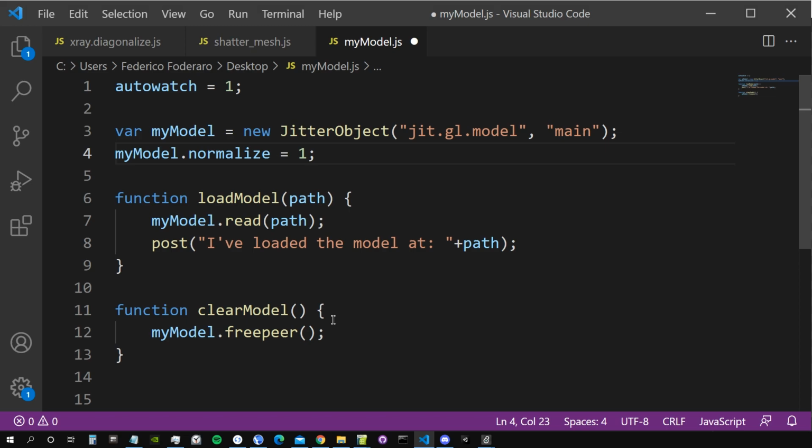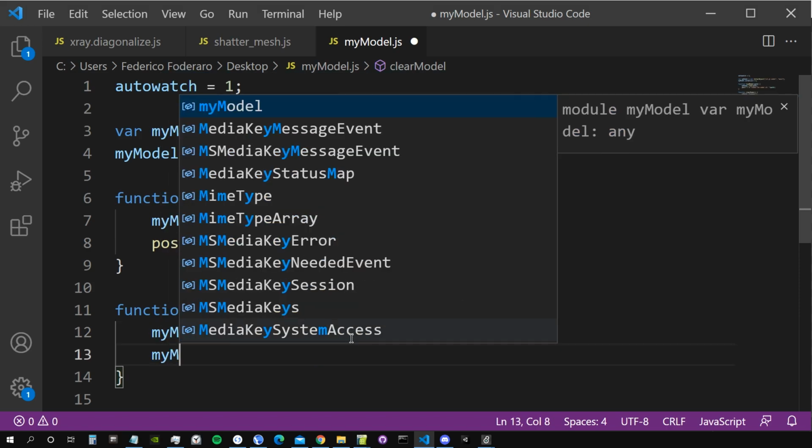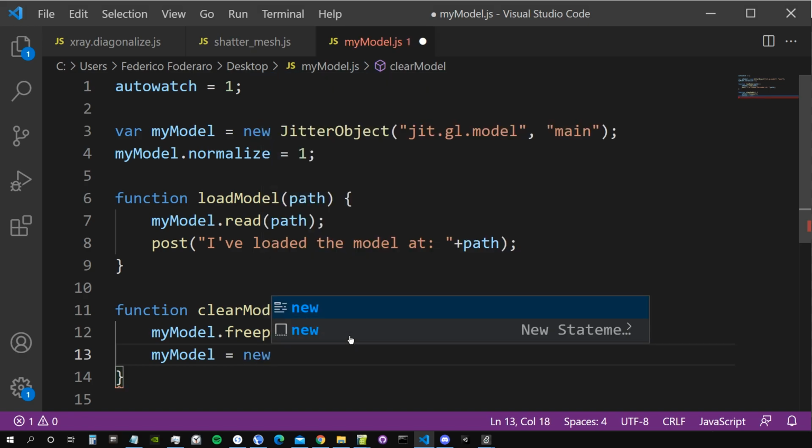So we need first to delete this C object, because as you maybe know, in JavaScript, we don't need to take care of memory allocation. JavaScript does this for us, but in C, we have to do that. And since this is just a reference to a C object, we need to also destroy the C object itself in JavaScript. So we have to say myModel.freepeer, good. So now actually our GL model is gone, so we need to assign it again.